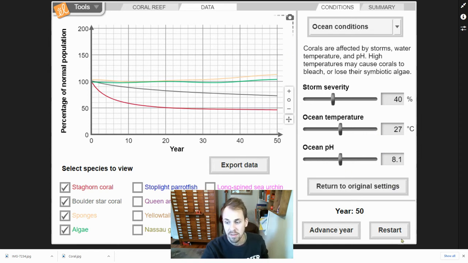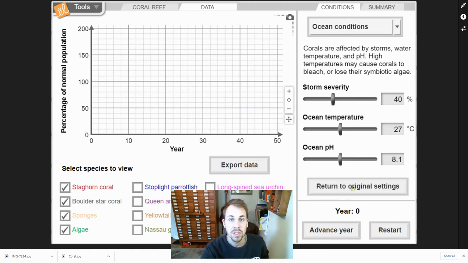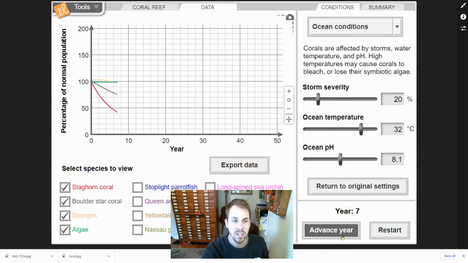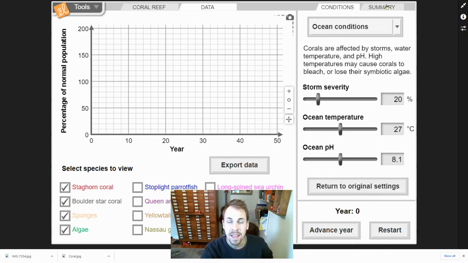What you need to do is click restart, set the year back to 0, and then return to the original settings. I want to send storm severity back to where it started so that if I'm testing ocean temperature, I'm not also seeing the effect of storm severity. So now I can raise it 5 degrees, and I can click advance year and see what happens as the years progress. So those are the main things I need you to know.